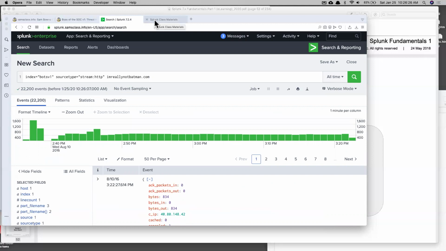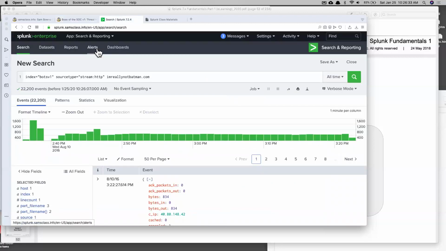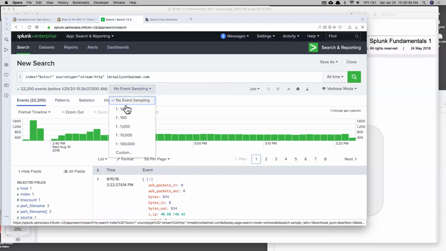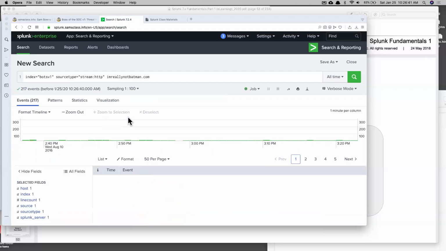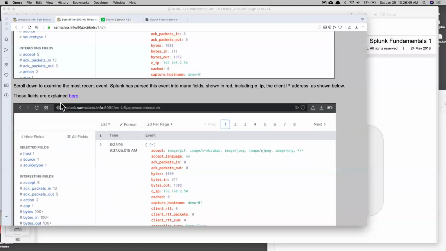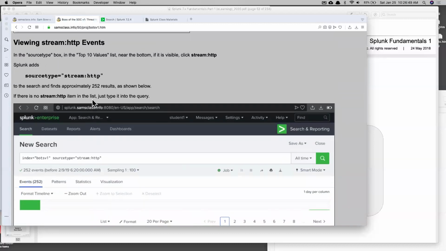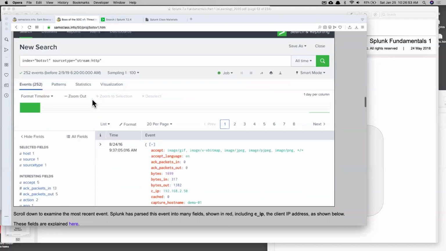This one here I did with 1/100. That's right. In my instructions here, I was using 1/100 sampling. So let me try and follow my instructions a little more carefully, which is here. Sampling 1 to 100. There we are. And now I find 217 events. And if you look at these instructions, I said I expected you to find, I think, 252. That's because there's a little variation. It's random. Anyway, now I find some events.